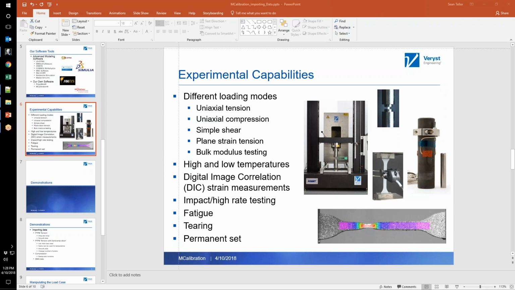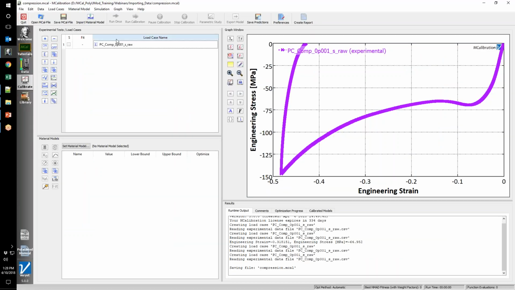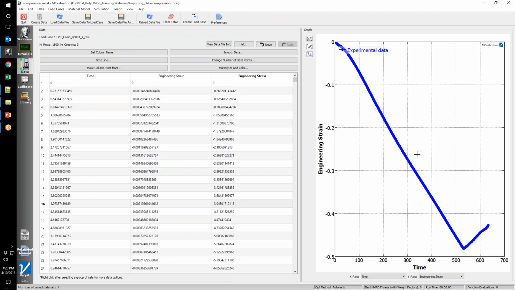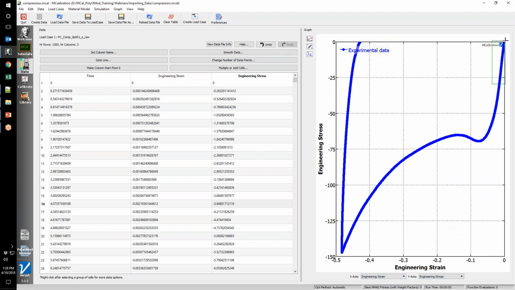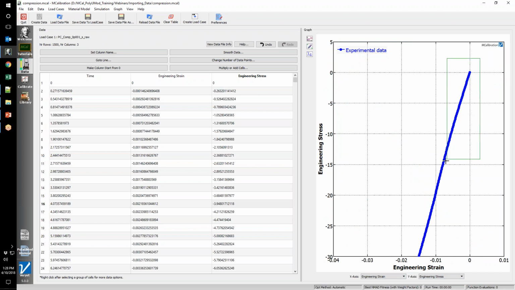I have, let's see, one more question. It's asking me to go over the toe compensation data modification again. Sure. Best way to do this, I'm going to select it, hit Control W. I'm going to change to engineering stress and engineering strain. I'm going to zoom in on this beginning area.